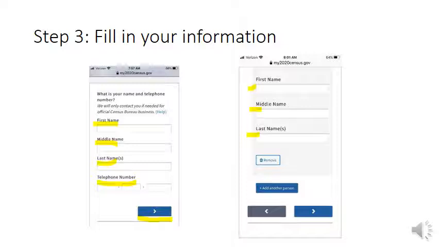If you have more than 3 people living in your home, you will need to add another person, and it will give you more space to write those people. If you make a mistake, you can use this button to remove the information, and you can again click Add a Person to correct that information. Once you have written the first, middle, and last name of everyone in your home, you click the arrow to continue to the next screen.